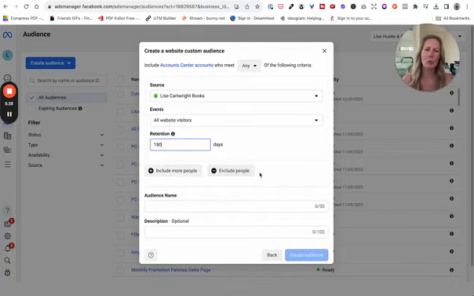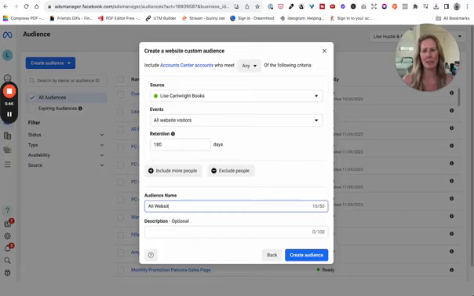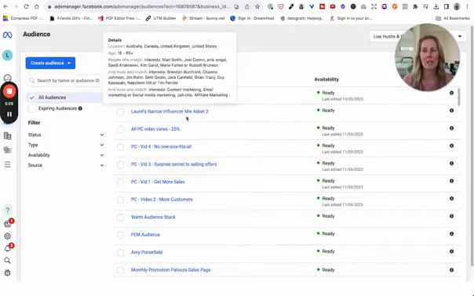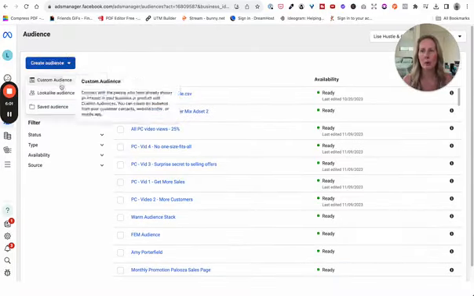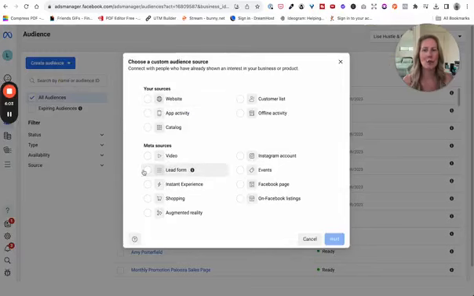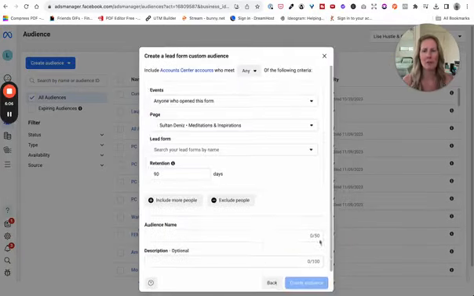You can include or exclude, but for the purposes of retargeting, we would want everybody. Then you would say, this is all website visitors to H and G or your website. You don't need to put a description, and then you would just click create audience. Now, I don't need to do that because I've already got that audience created, but I will show you what it looks like to create one based on a lead form. So we're going to do that.